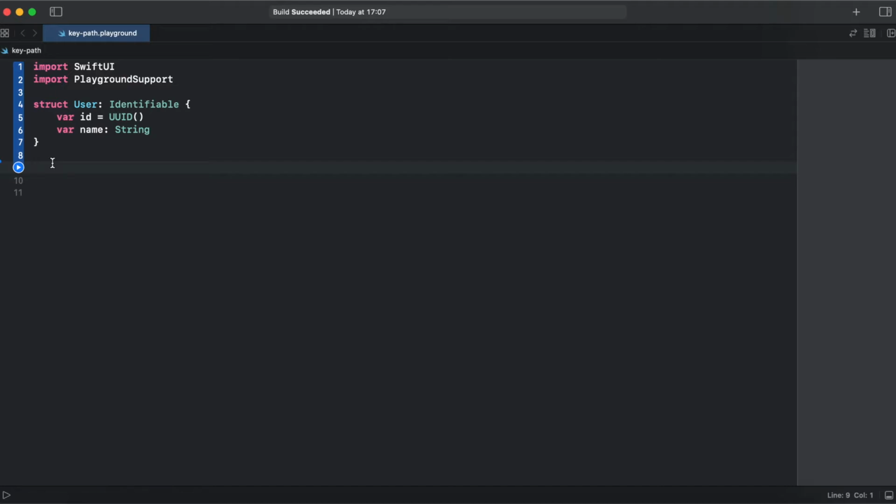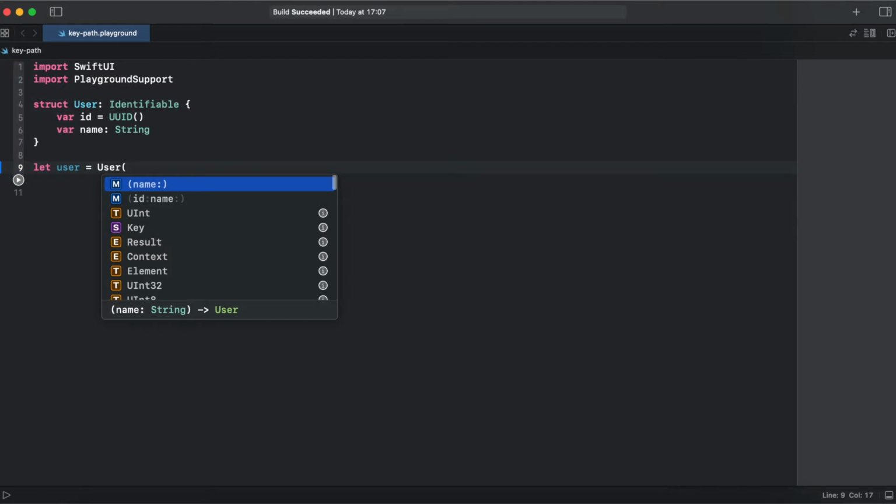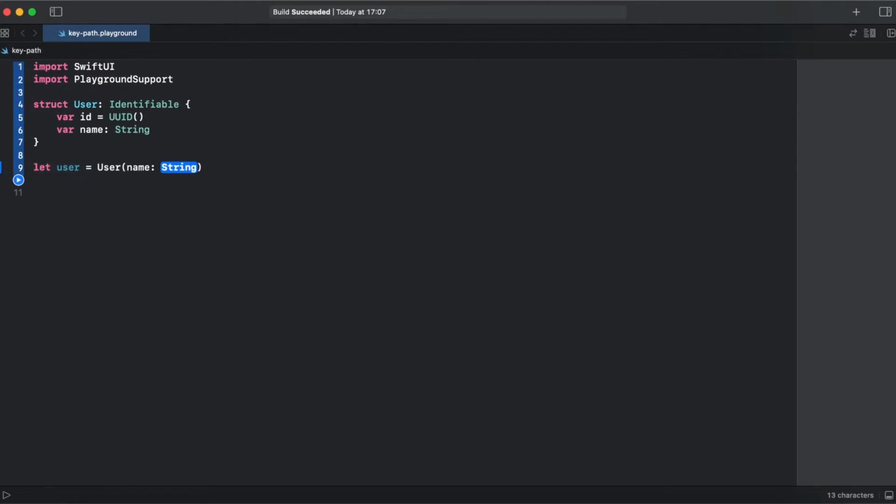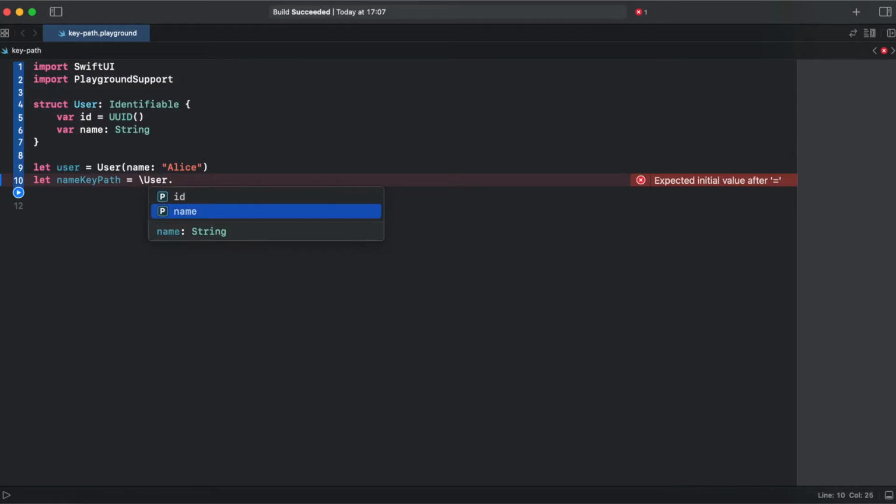So let's create that user, and we can just provide it with a name, and UUID will create a unique identifier for us. And let's create a keypath for the user. We are creating a keypath using a backslash and providing the name of a type. In our case it's User, and for the name property we're using dot syntax, and it's going to be \User.name.